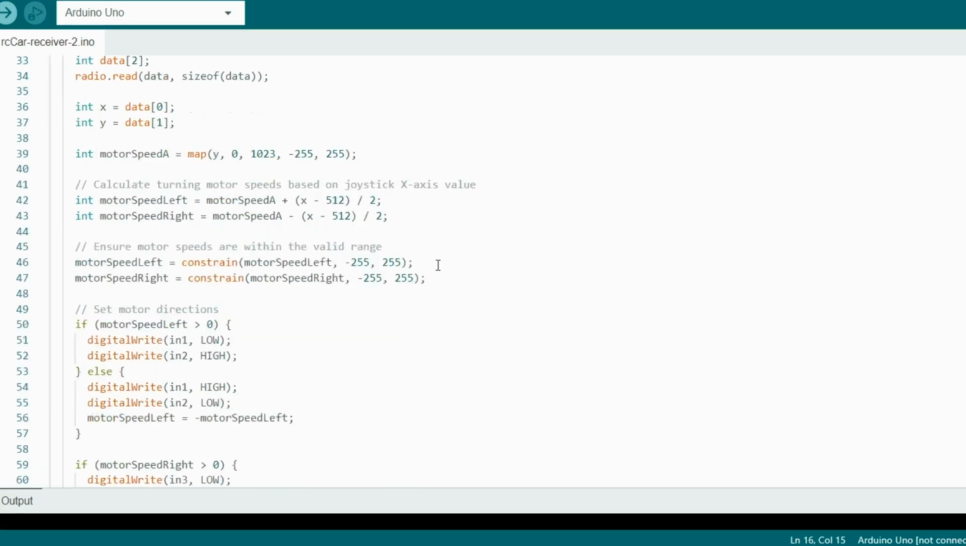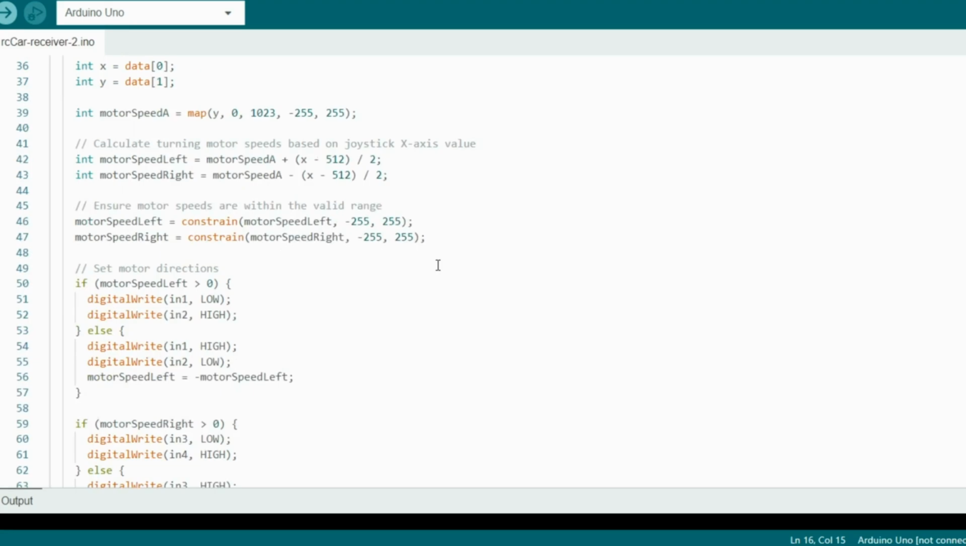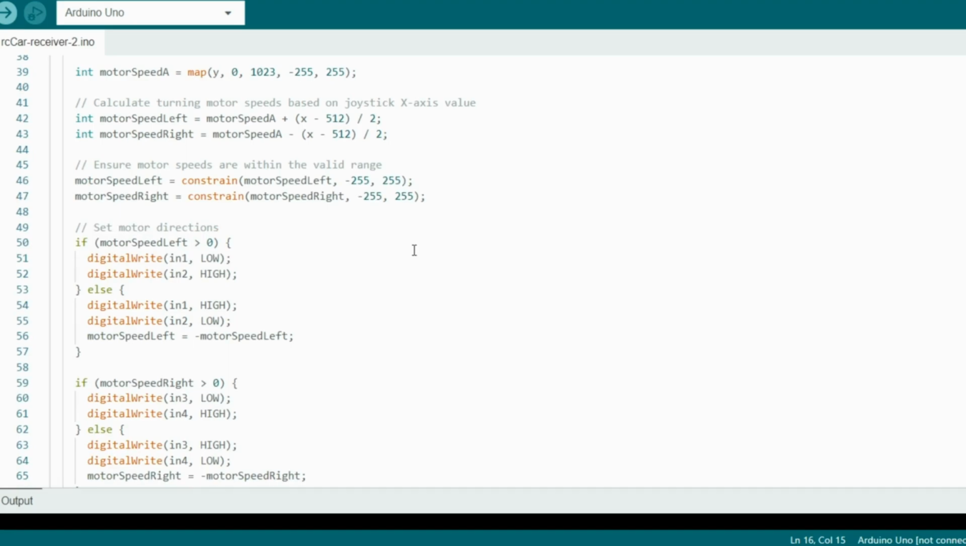The motor directions are determined based on the sign of the motor speeds. The appropriate motor control pins IN1, IN2, IN3, and IN4 are set to control the direction of each motor, and the motor speeds are set using analogWrite to the enable pins, enable A and enable B. Those are located on our motor driver, and those control the motor speeds through pulse width modulation signals.